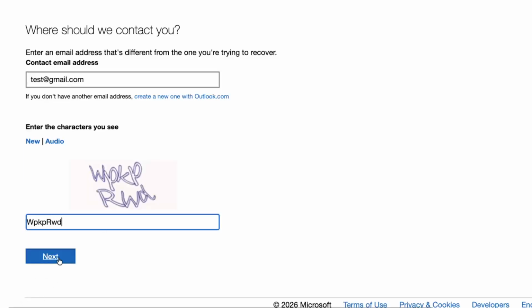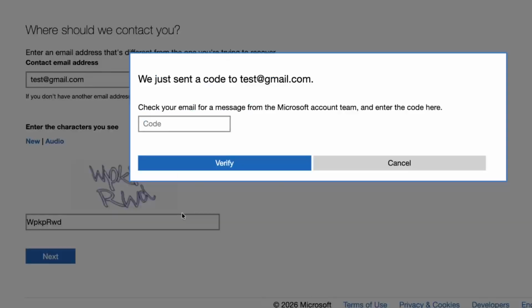Microsoft will now send a verification code to the contact email you provided. Open a new tab or switch to your email app, then check your inbox for a message from Microsoft with a security code. If you don't see it, check your spam or junk folder. Once you find the code, return to the password reset page and type that code into the field provided. After entering the code, click on Verify.